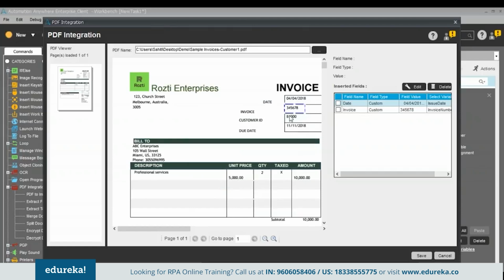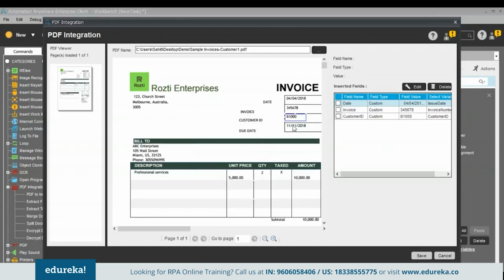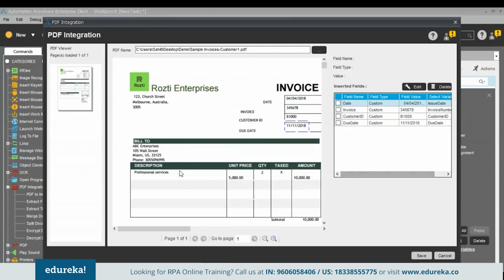After that, I'll again drag over the customer ID's details. I'll right click over here, choose add field, choose the field name to be customer ID, select the variable, click on customer ID, and then click on OK. Right, now similarly I'll do it for due date. I'll add field again, say due date, choose the variable to be due date and then click on OK.